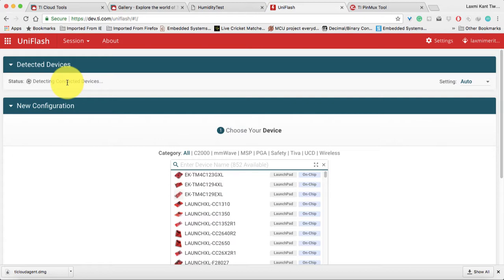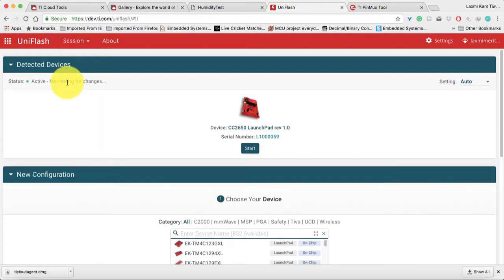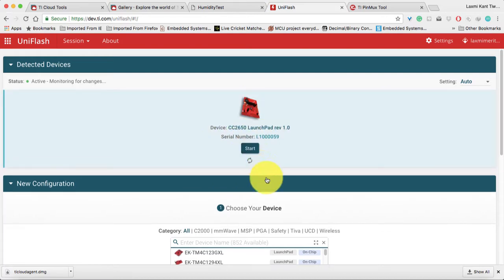However, it is not asking to install the TI Cloud Agent. So I think Cloud Agent has been successfully installed. And yes, it has got my launchpad and its serial number, etc. Now I can start the programming of my device.